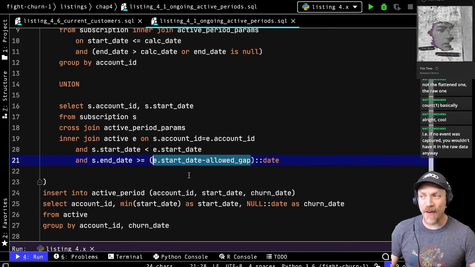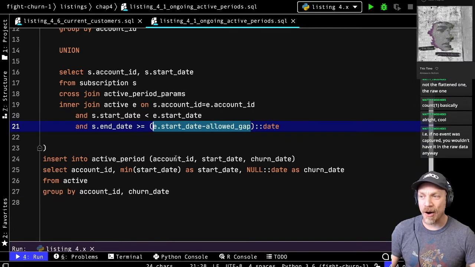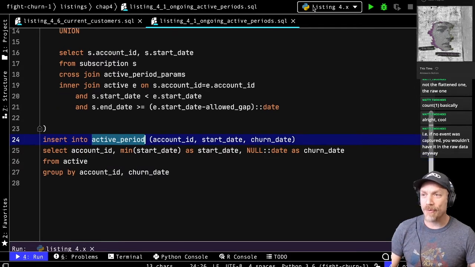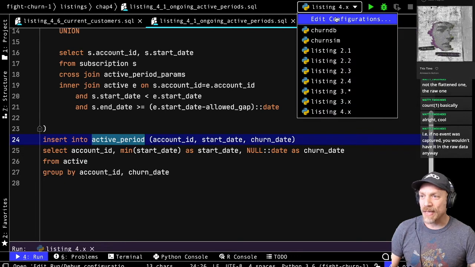Then the final records we select are the account ID, the start date, and we select a null as the churn date. And we actually insert this all into a table called active period. The active period is basically just the concatenation of all the subscriptions that the customer had active. So let's try running this. That will make this much more fun.